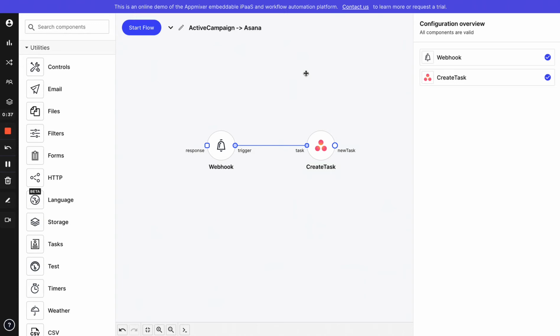In this case, we use ActiveCampaign to catch the user's website activity and send a message to Webhook using ActiveCampaign Workflow Automation Designer. The Webhook URL, nonetheless, is generated in Appmixer, which then triggers the creation of a new task in Asana.